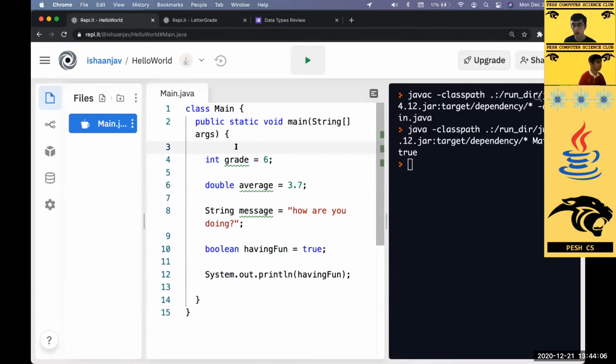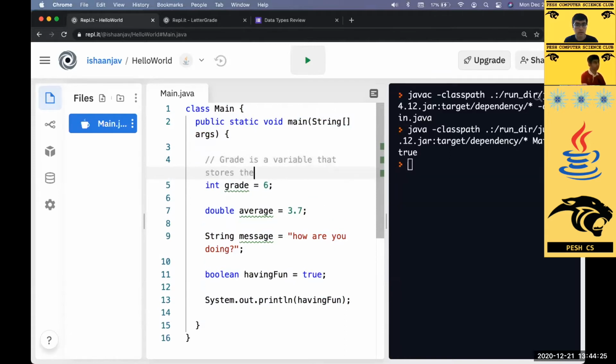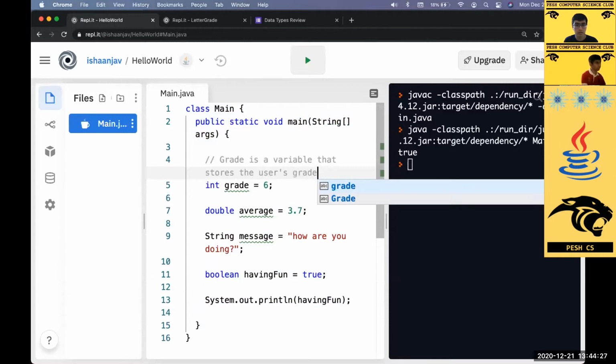The whole purpose comments exist is for us programmers to read and understand what's happening. To make a comment in Java, you type 2 slashes. These slashes are right next to the shift key, on the left of the shift key. Now I can type something like: grade is a variable that stores the user's grade.